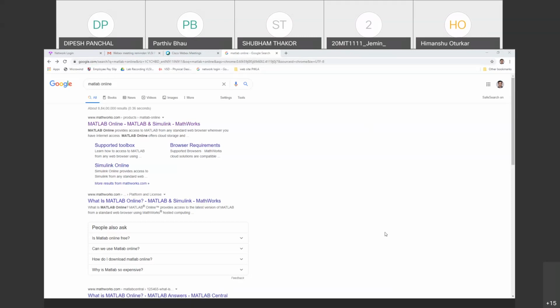Still it is asking, sir. Sir, it is asking for license, after login also. Which email ID did you create your account with? On Gmail. Try to use your Nirma University email ID, because I created an account using my Nirma University email ID. Your roll number at nirmauniversity.in.